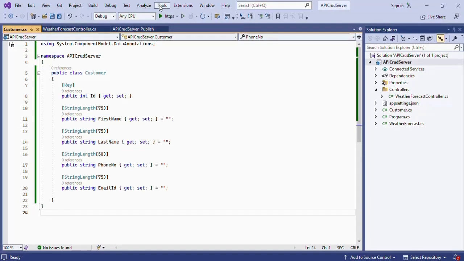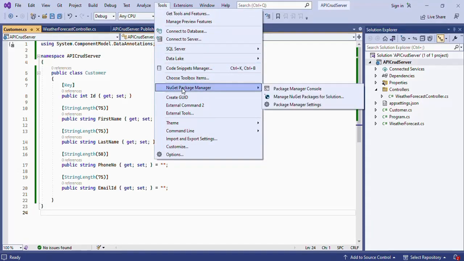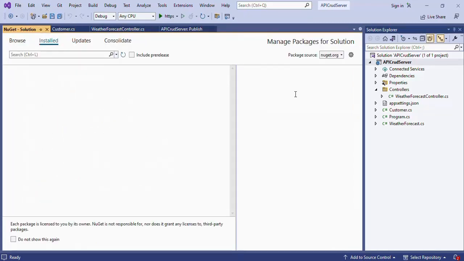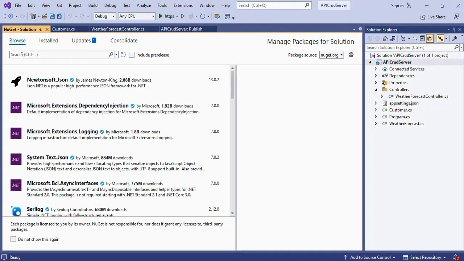Next, we need to install Entity Framework Core. So, go to Tools and select NuGet Package Manager and then select Manage NuGet Packages for Solution. And here, click the Browse button. And then enter EF Core SQL Server in the search box.